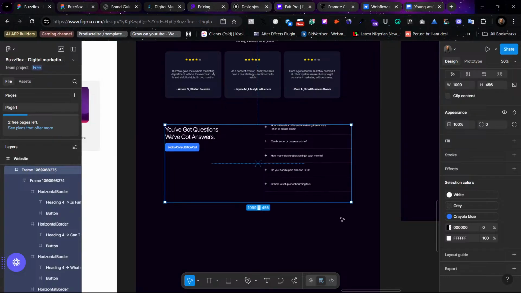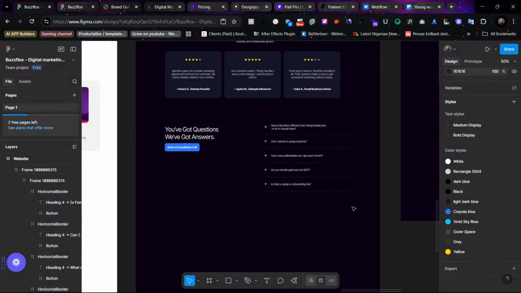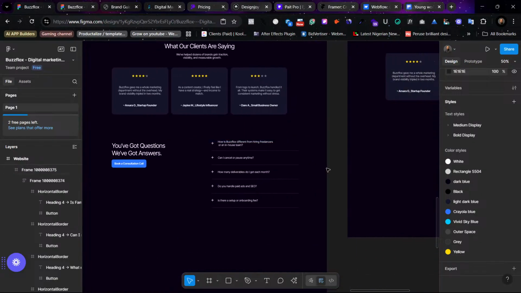So we're going to have this. You've got questions, we've got answers. For your design, you can add more things here like social icons, whatnot. But the call to action of this website is mainly for people to click on the button. That is what we want people to do. So we don't want to bring up any other thing. I think that's all on this side.